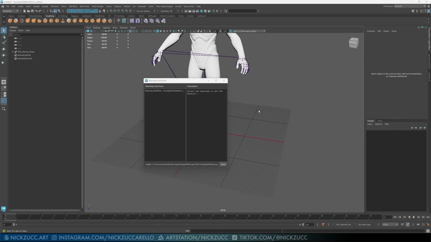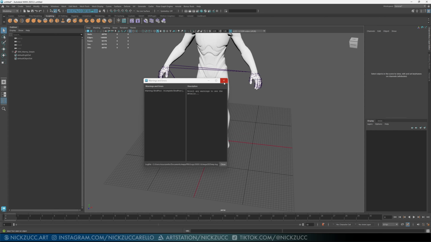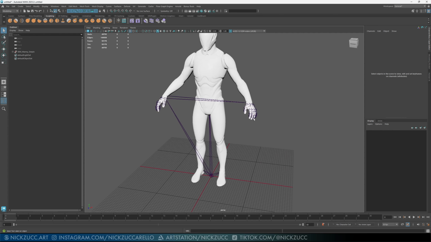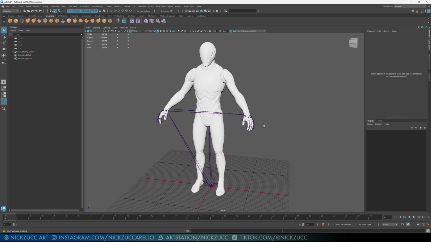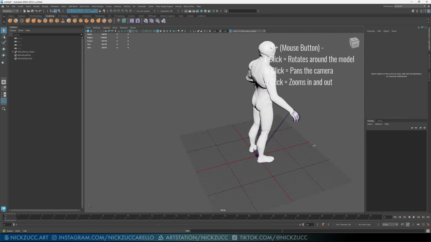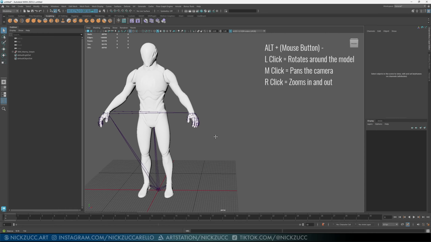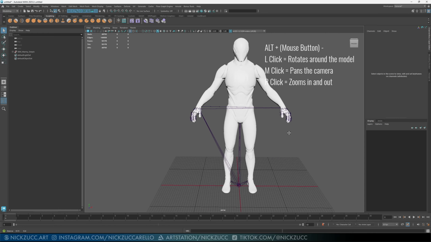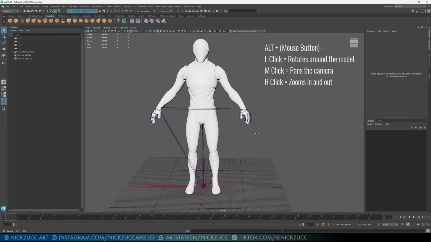Okay, here's the model loaded inside of Maya. We'll go ahead and close this window down here and I'll pull this down. And just to tell you right off the bat, if you don't know Maya's navigation, we kind of talked about this a little bit inside of Unreal. But if you hold down Alt and you left mouse click, that's going to rotate around the model. If you hold down Alt and middle mouse, that will pan the model or pan the camera around.